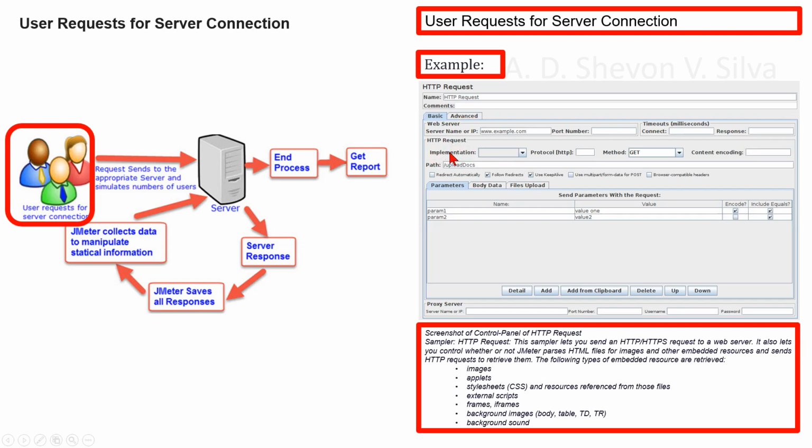Under HTTP request, the implementation: Java or HTTP client 4. If not specified and not defined by the HTTP request defaults, the default depends on the value of the JMeter property jmeter.http.sampler. Failing that, the HTTP4 implementation is used. Protocol: HTTP, HTTPS or file. Default is HTTP.